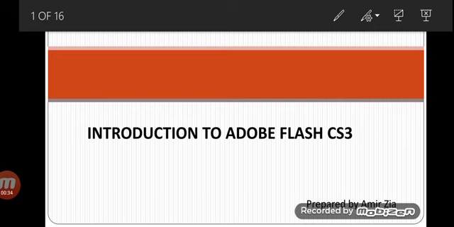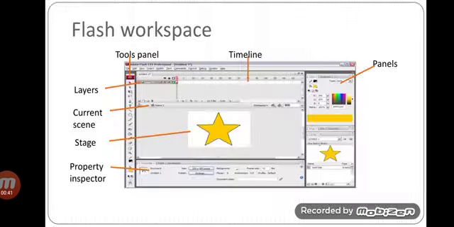Let's start from the first main area that is known as the workspace. So we are going to discuss the Flash workspace. Professionals divide this area into three main work areas. The first is the stage, the second is the timeline, and the third one is the panels deck. Then you can gradually learn how to use all the tools in those areas.